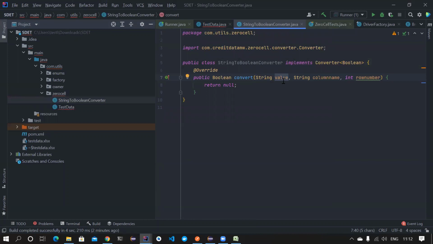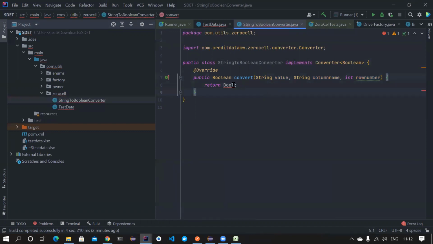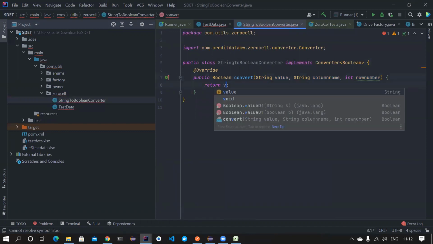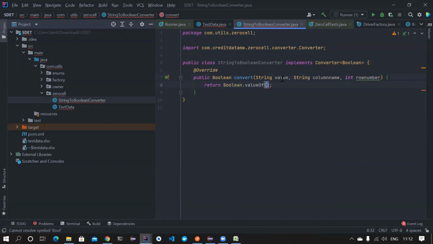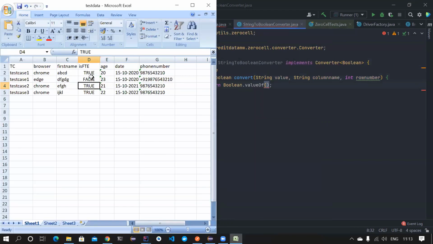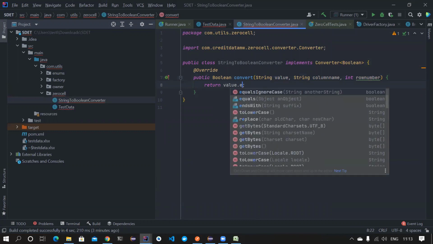I just need to convert whatever value I get from the Excel sheet back to a boolean, right? How can I do this? You can just use Boolean.getBoolean, or Boolean.valueOf of the value. But if you notice here, this is uppercase. They can give it in uppercase, lowercase, whatever. So I cannot do multiple things. What I can do is value.equalsIgnoreCase.